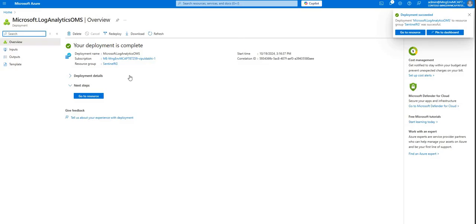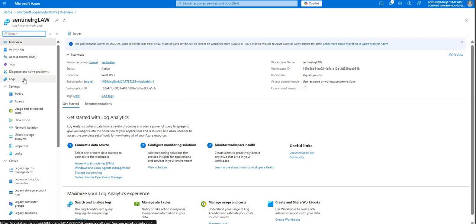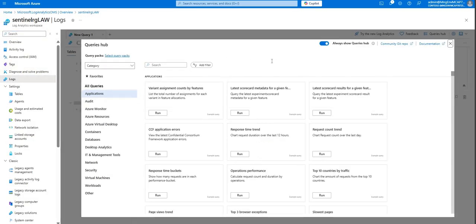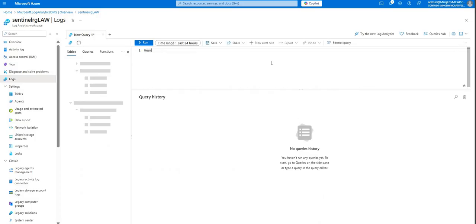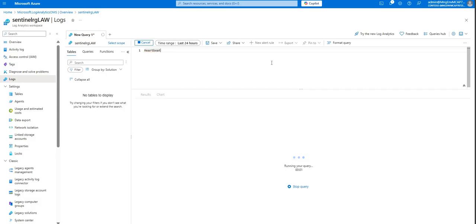Complete. Okay, let me get to my resource, which is the workspace only, right? So if I just go to logs, I don't have anything as of now, so that's why there's no heartbeat as well. And by the way, this workspace itself is very new, so it doesn't have anything.